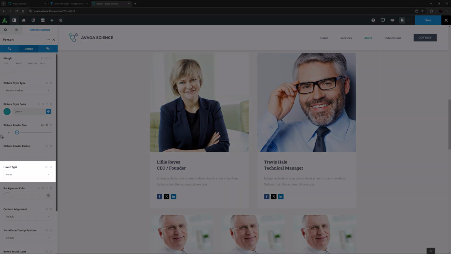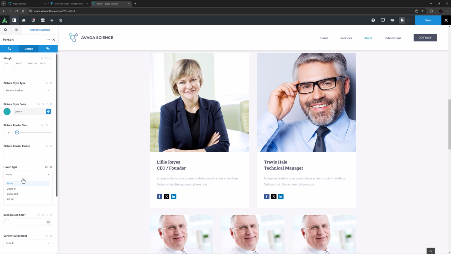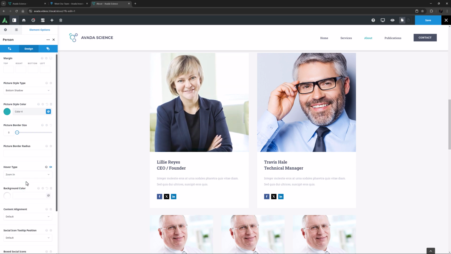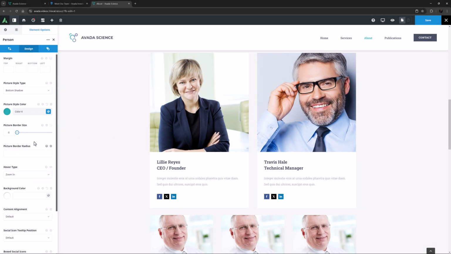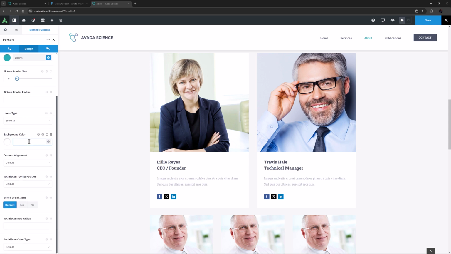The next option is hover type. You can choose from none, zoom in, zoom out, and lift up. I think zoom in looks good with this element. Okay, after this we have background color, and this is referring to the content area. By default it's color 1 here, and that's perfect considering the container has a subtle background color. The content alignment option is next, and with this we have the usual options of left, center, and right.